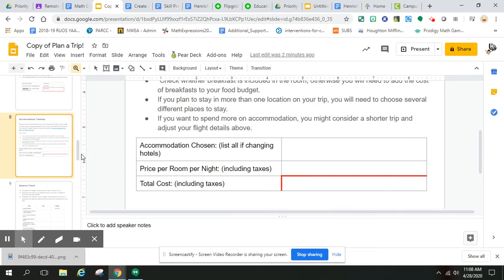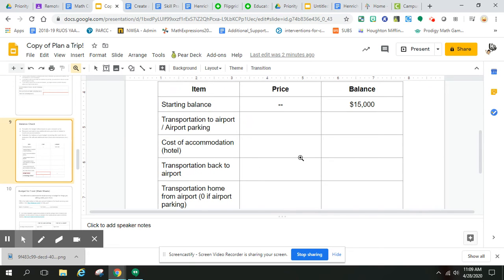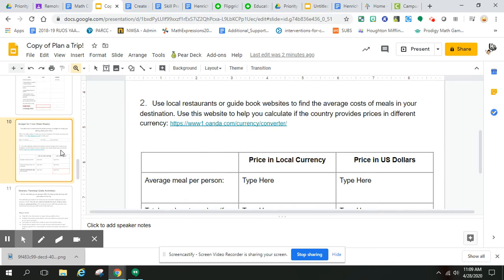Where are you going to stay? What do hotels cost? What about transportation? How are you going to get to the airport? And when you're in that new country, how are you going to get from the airport to your hotel? Does it cost? Can you walk? Can you take the city bus? Do you have to call a cab? How much does a cab cost? There's a lot of thinking. That's why I'm saying 1 slide a day would be plenty.